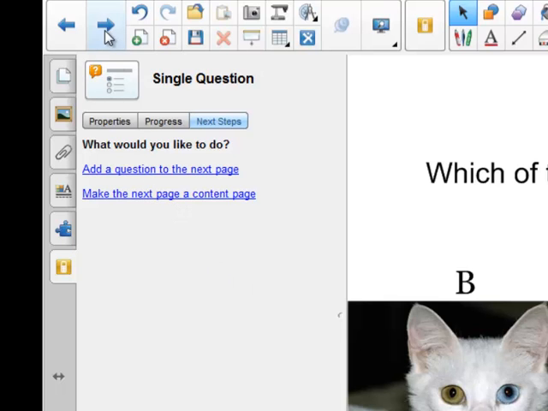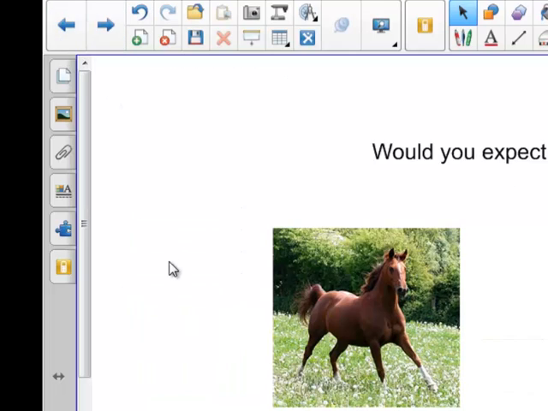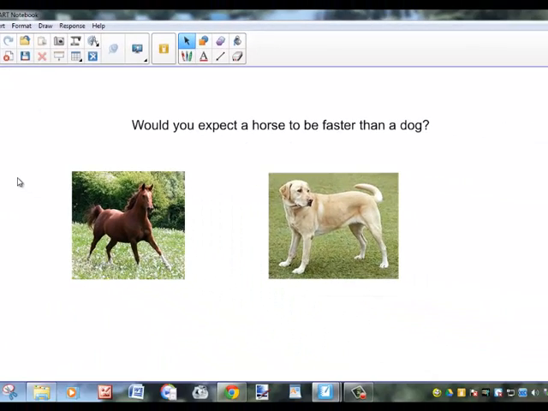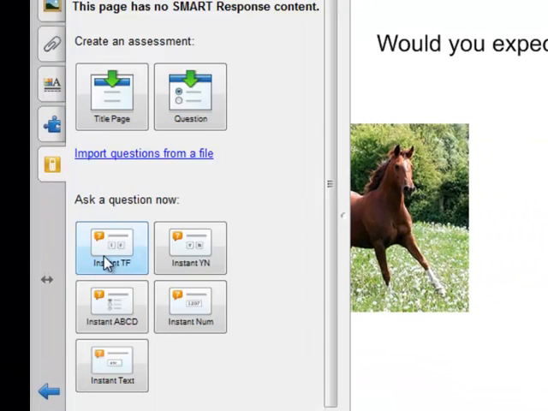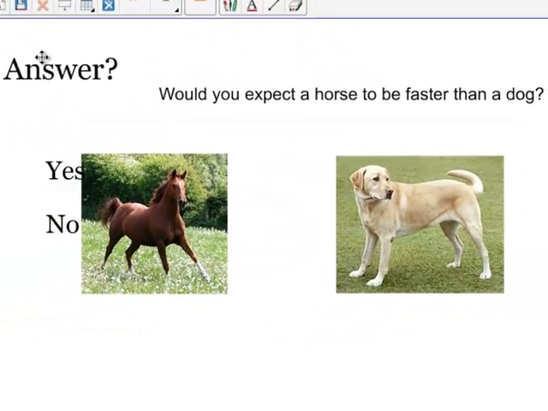And we're going to move on to our next page. All right, so we discuss, would you expect a horse to be faster than a dog? So here we're going to say we need an instant yes-no question. I'm going to again say I want it on this page.